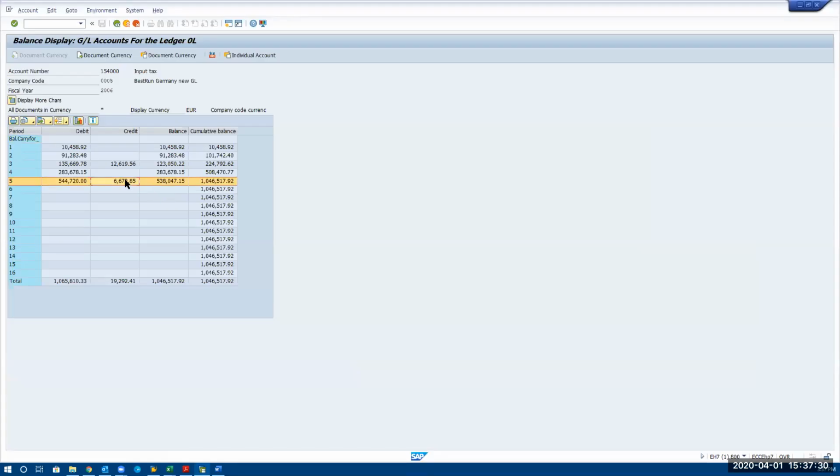And why? Let's look at this. So we have the debit balance, we're missing the credit balance. Let's see. How come? This input tax account.